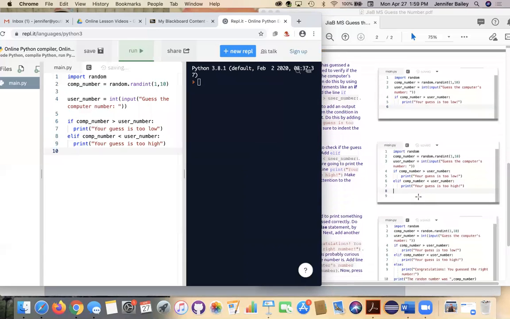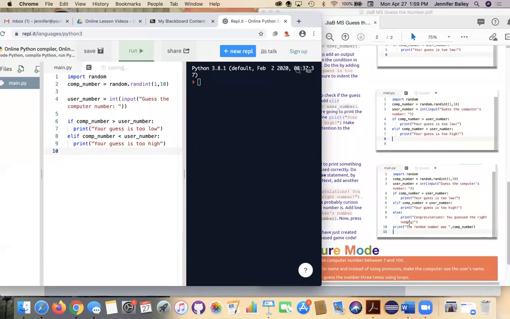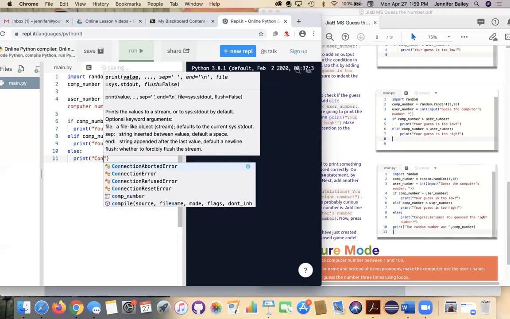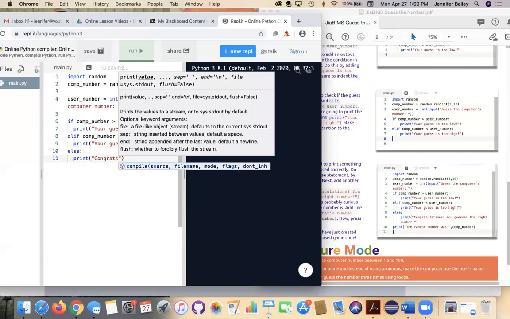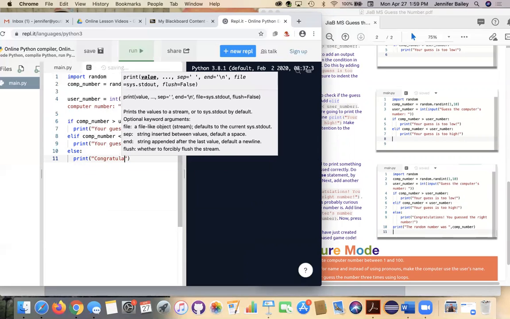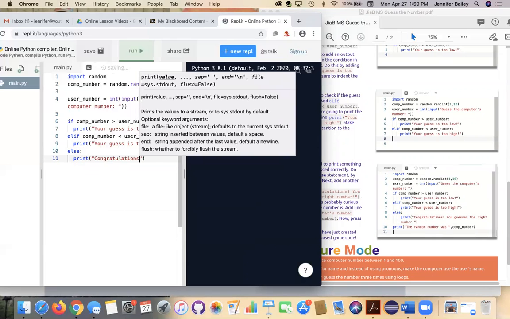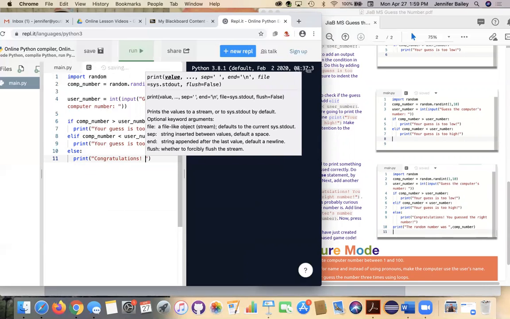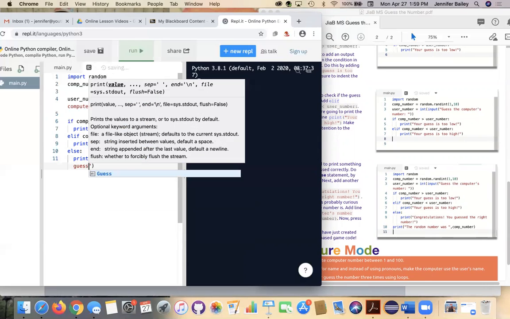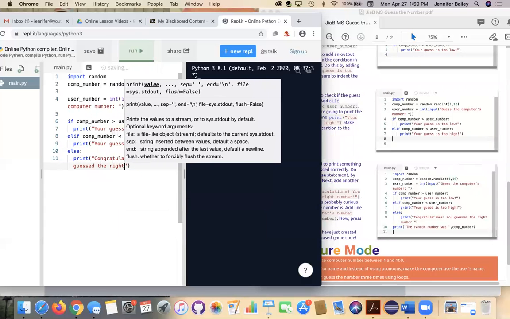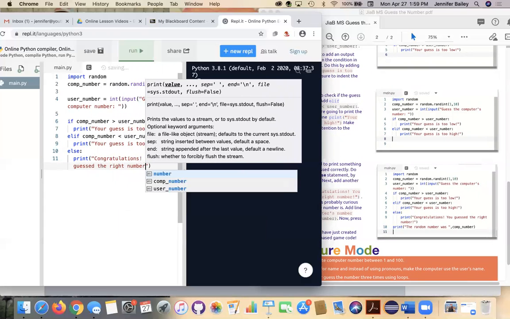And then finally, we're going to print else. So else we're saying if it's not too low or too high, you figured it out. That means we're assuming here that you guessed the number exactly. You guessed the right number.